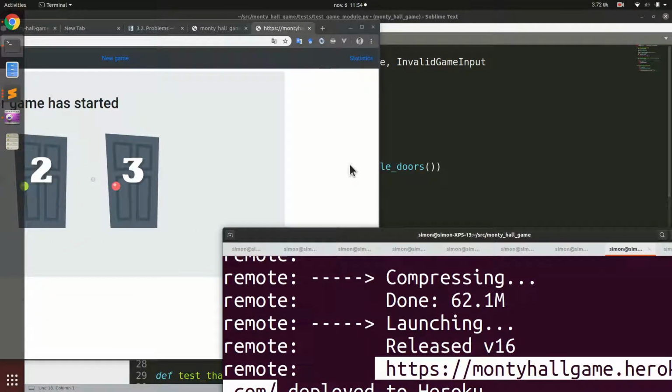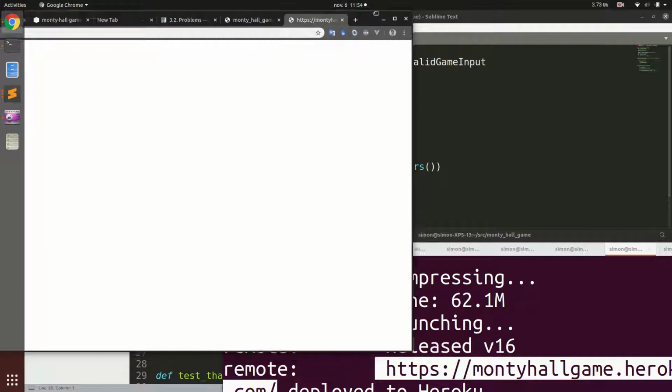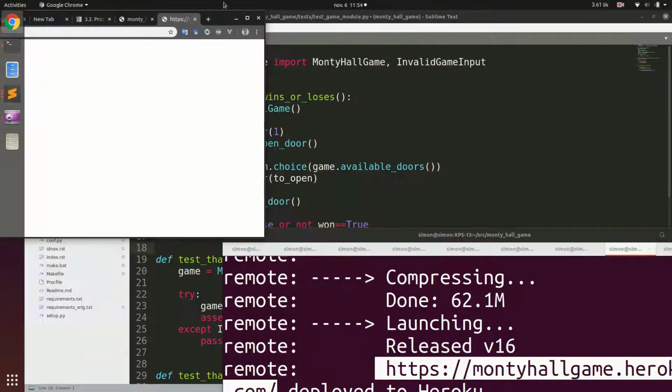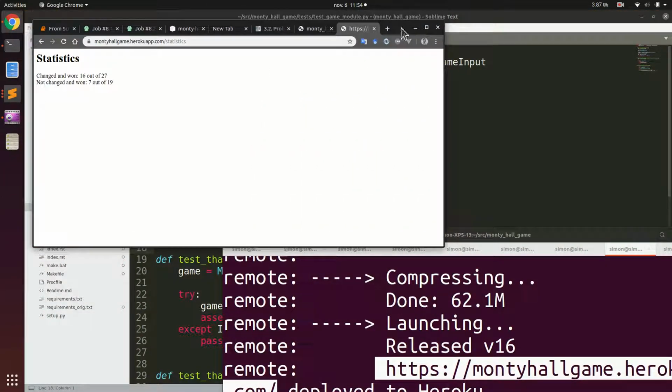Does it work? Yes. Oh, we're getting some statistics here. Okay, you're very fast at playing. Okay, let's see what we get here. I should have probably worked out what the percentage is.